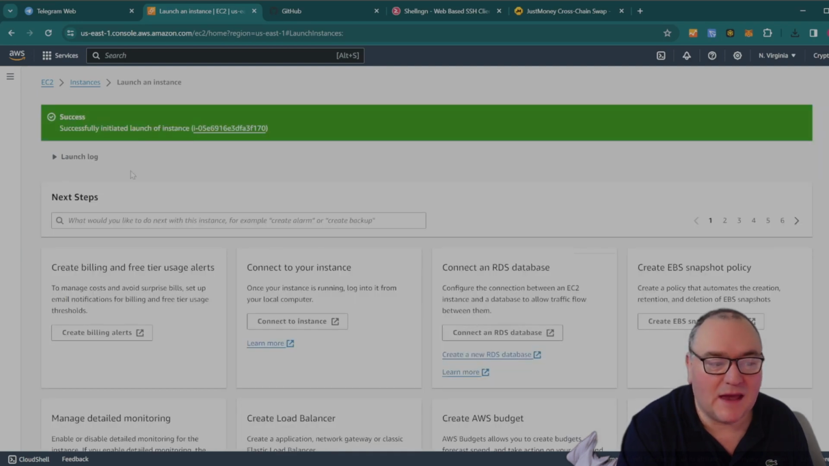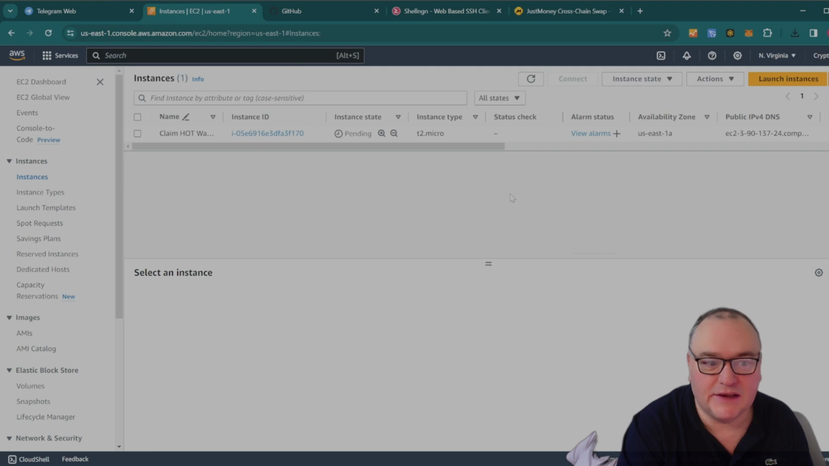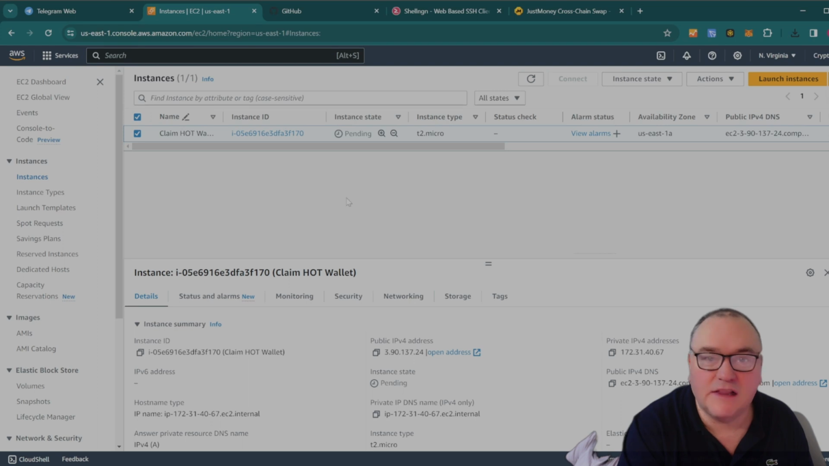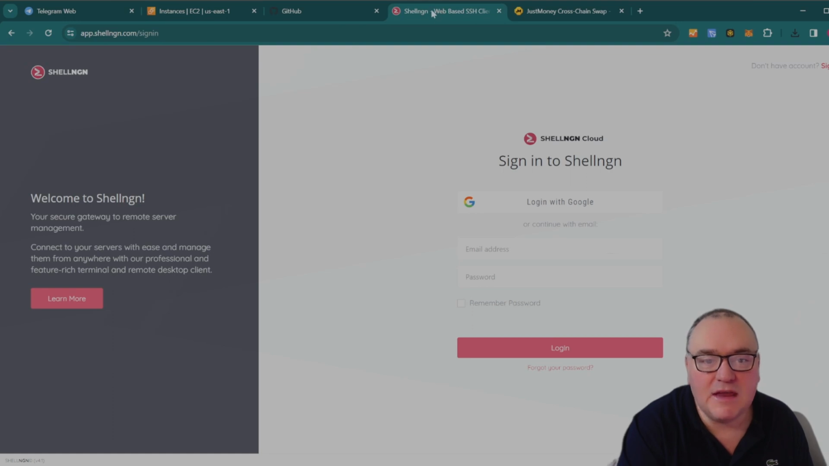The great thing with these Amazon instances is they take literally seconds to provision. So if we return back to the instances page and click the instance, we can see the instance state is pending, we already have an IPv4 address. To progress to the next step, normally I would use a desktop application such as WinSCP or PuTTY. However, today we're going to use a web-based option called ShellNGN just for simplicity.